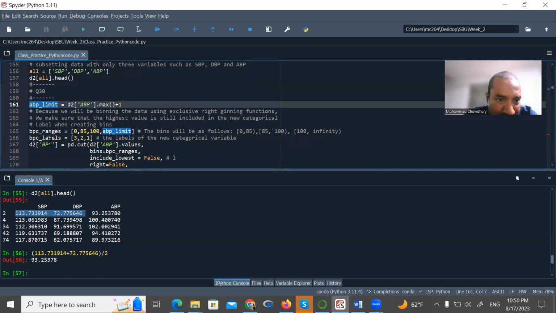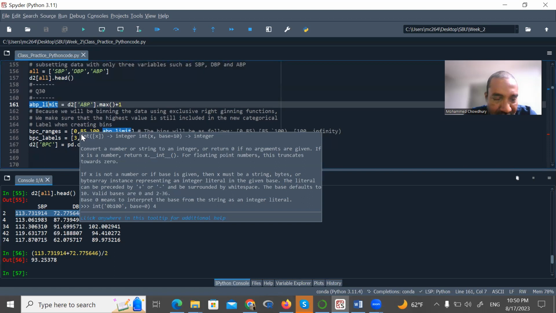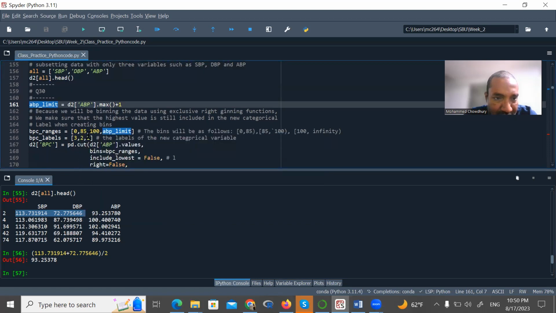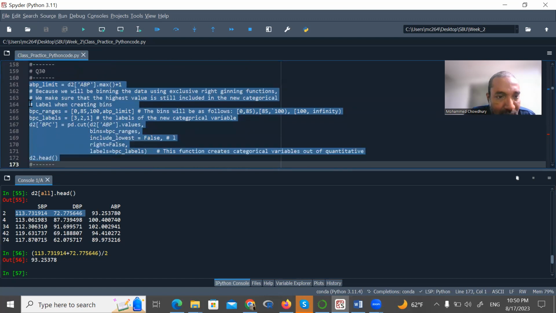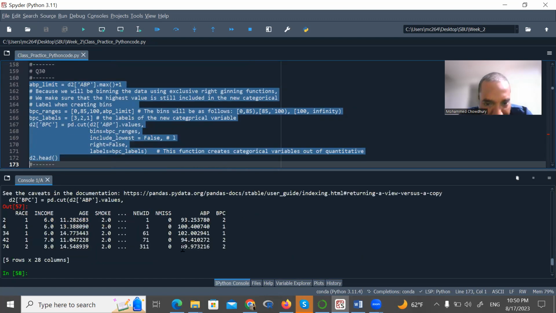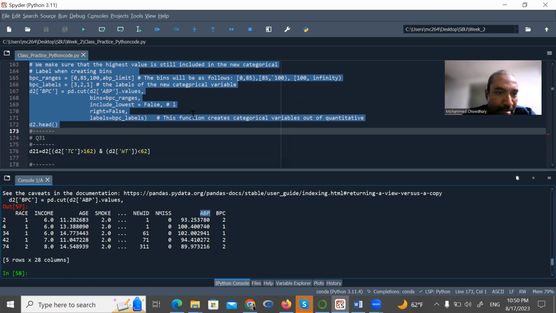So now after doing this, take a look at what I am writing. 0 to 85, category equal to 3. 85 to 100, category equal to 2. And 100 and above, ABP limit equal to 1. So these are the ranges, range 1, range 2, range 3. And these are the corresponding labels. So I am creating this blood pressure category variable and want to see that. So this is the blood pressure category variable. This is the ABP, average blood pressure, which we obtain by finding the average of SBP and DBP.